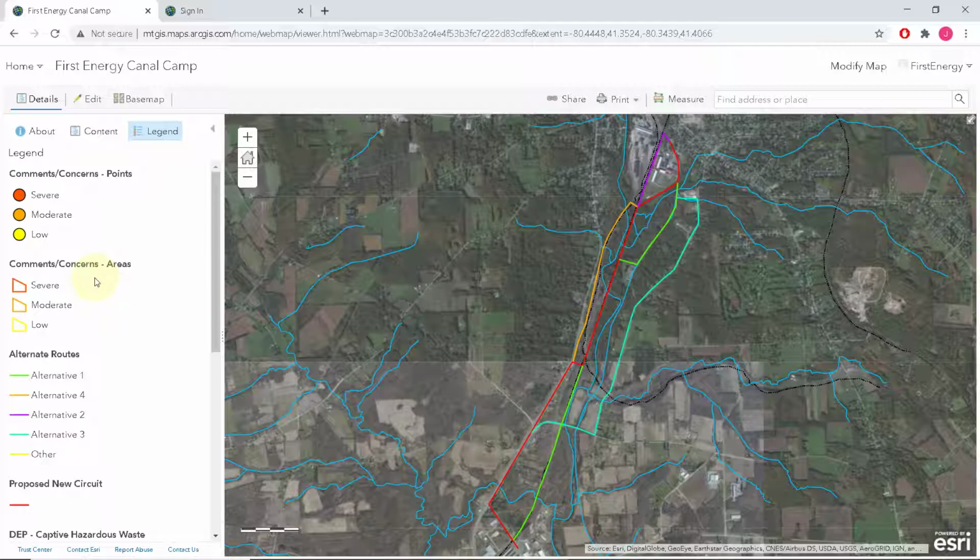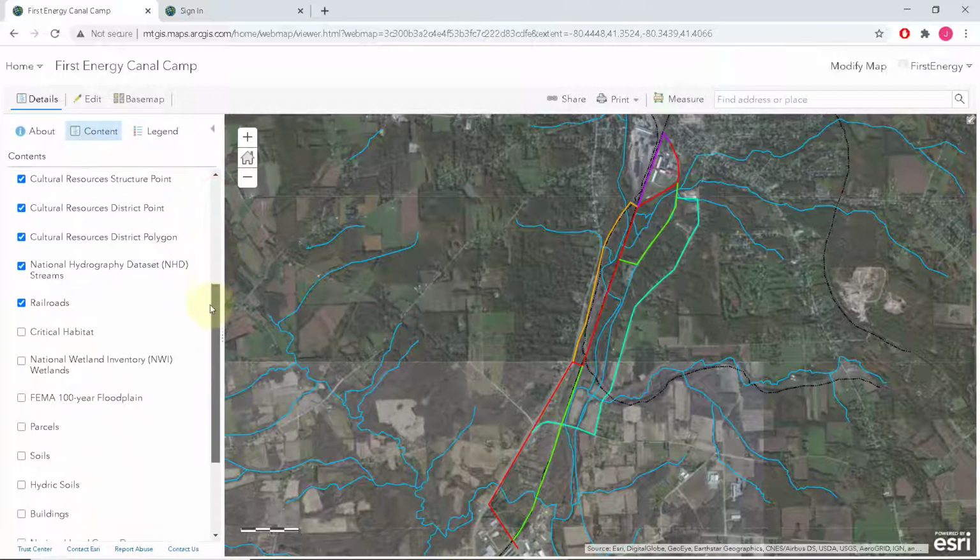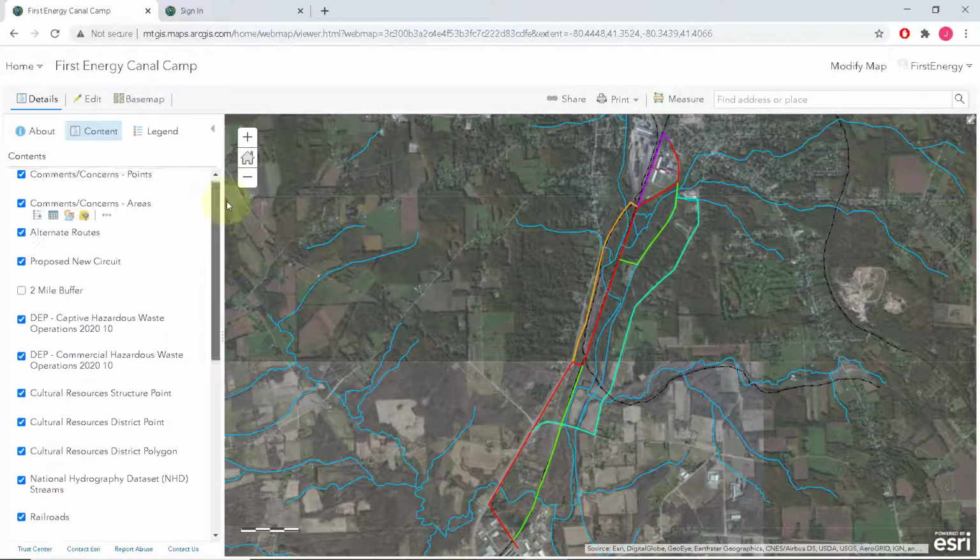To see every possible layer in the map, we're going to click on Content. So go ahead and click on Content, which will show you the contents of the map. And this is showing every possible layer in the map. Some of them are on and some of them are off.